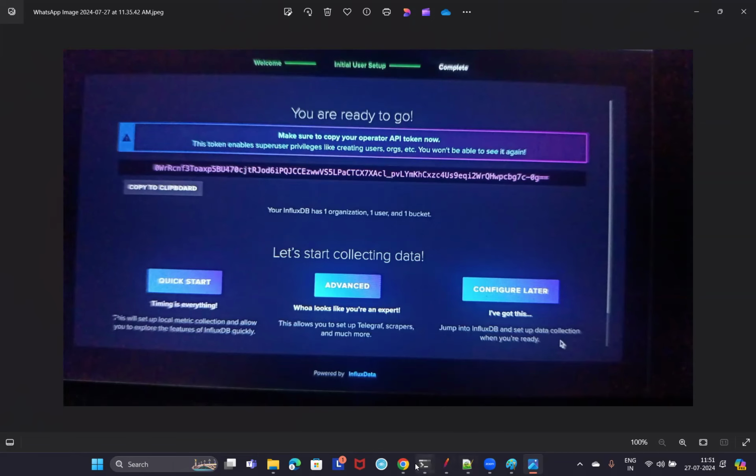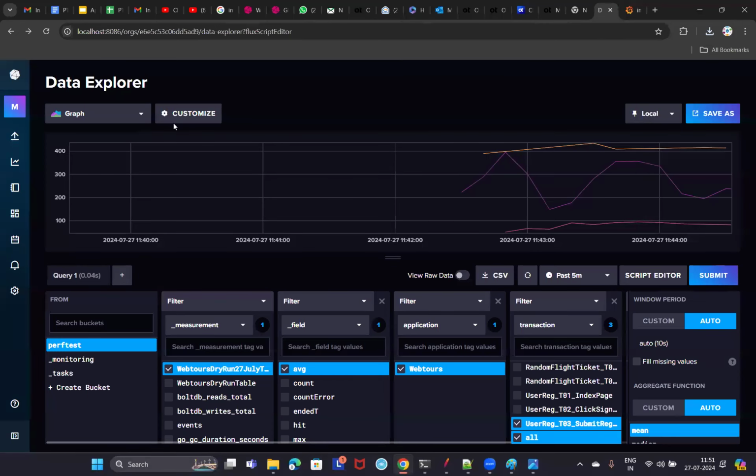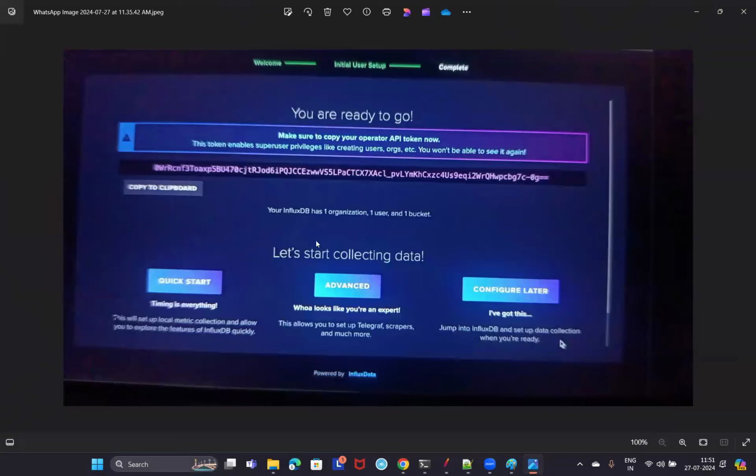That confirms that we cannot get the previous token from this InfluxDB console, right? We cannot get the token at a later point of time. If you missed the token, you need to generate a token again, isn't it? You can use copy to clipboard and save that API endpoint URL and that InfluxDB API token somewhere. Okay. And below that it also displays that your InfluxDB has one organization, one user, and one bucket.